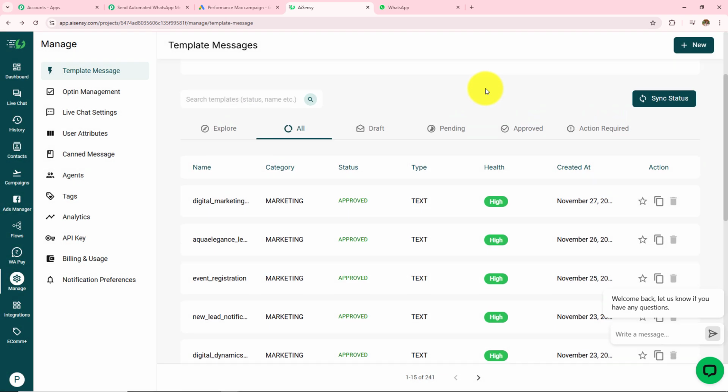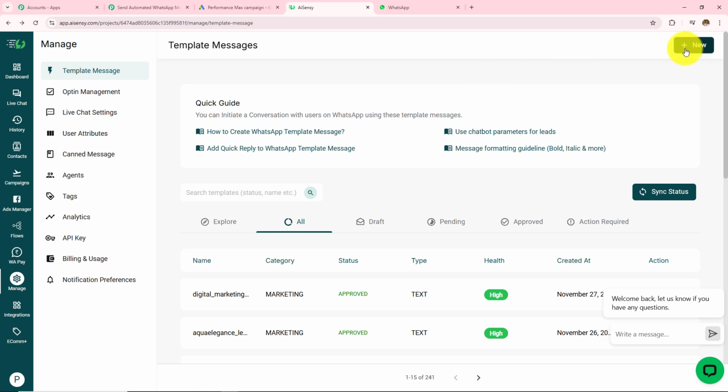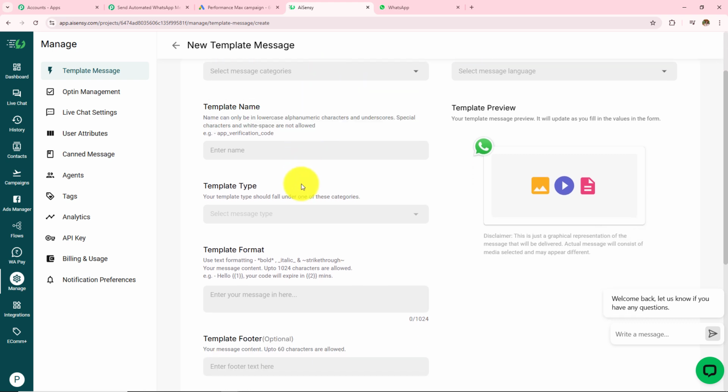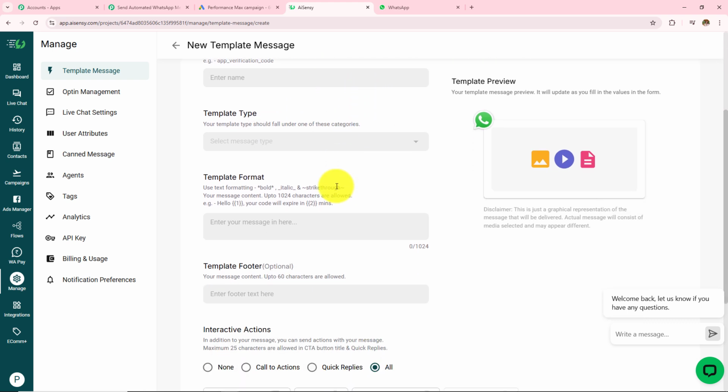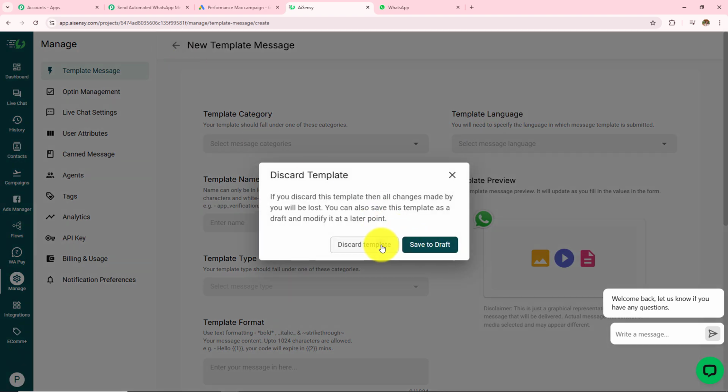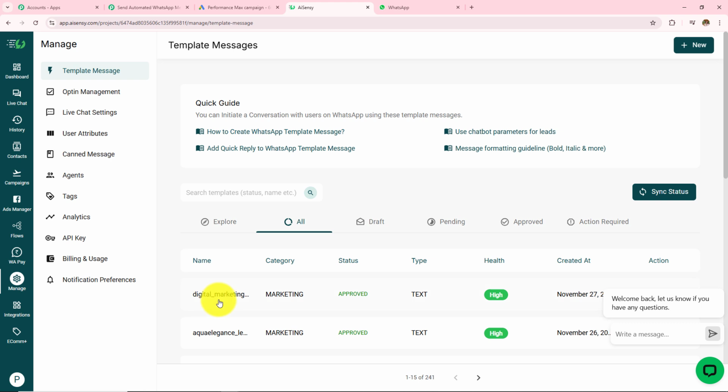Now if you want to create a new template, you simply have to click on this new button on the top right corner, and you have to select the template category, and then you have to give the name to that template, and then you have to draft the message in a way that you want to send to the person. Then from over here you have to select the language. In this way you will be able to create a new template.